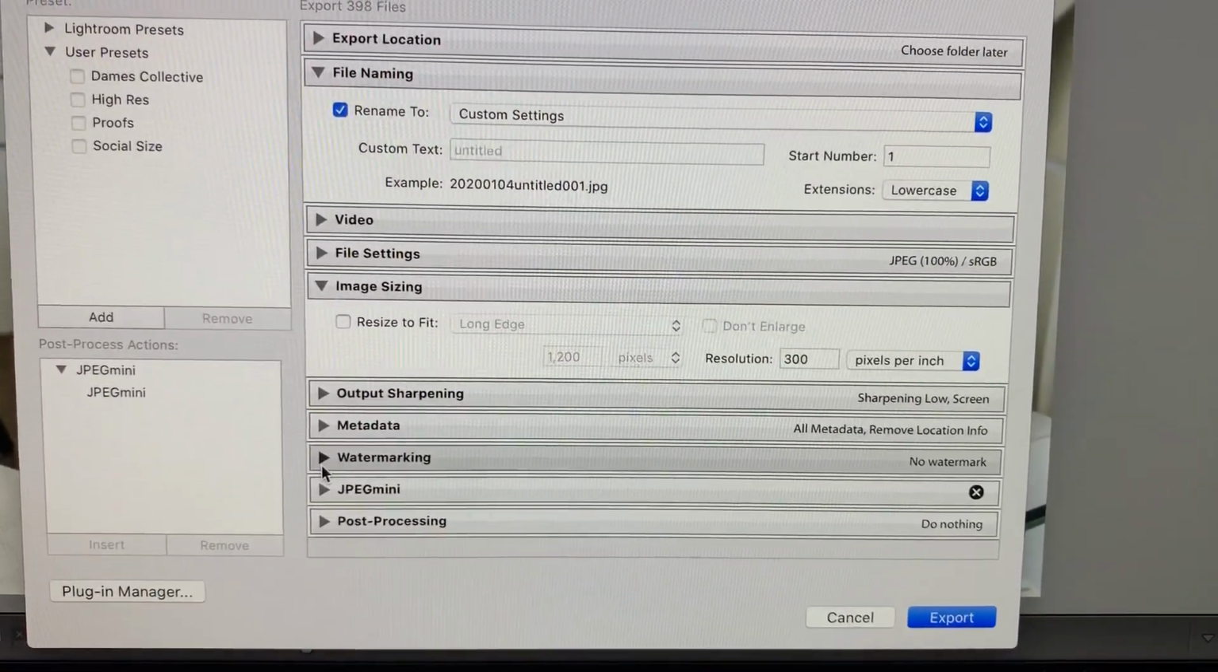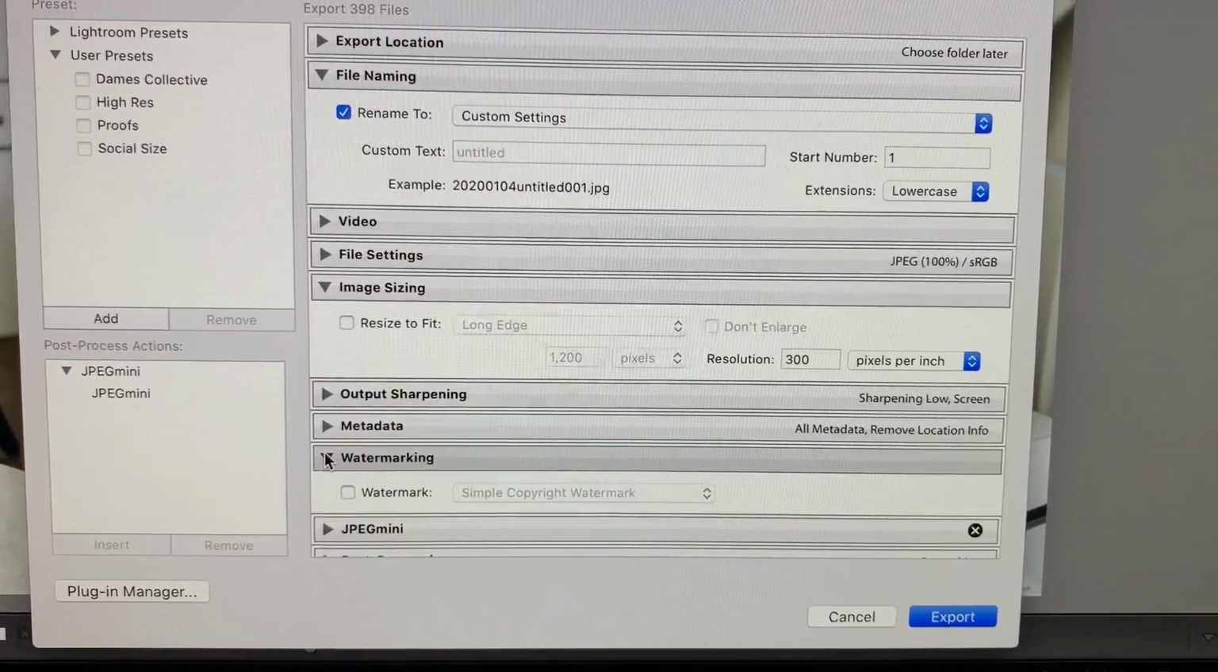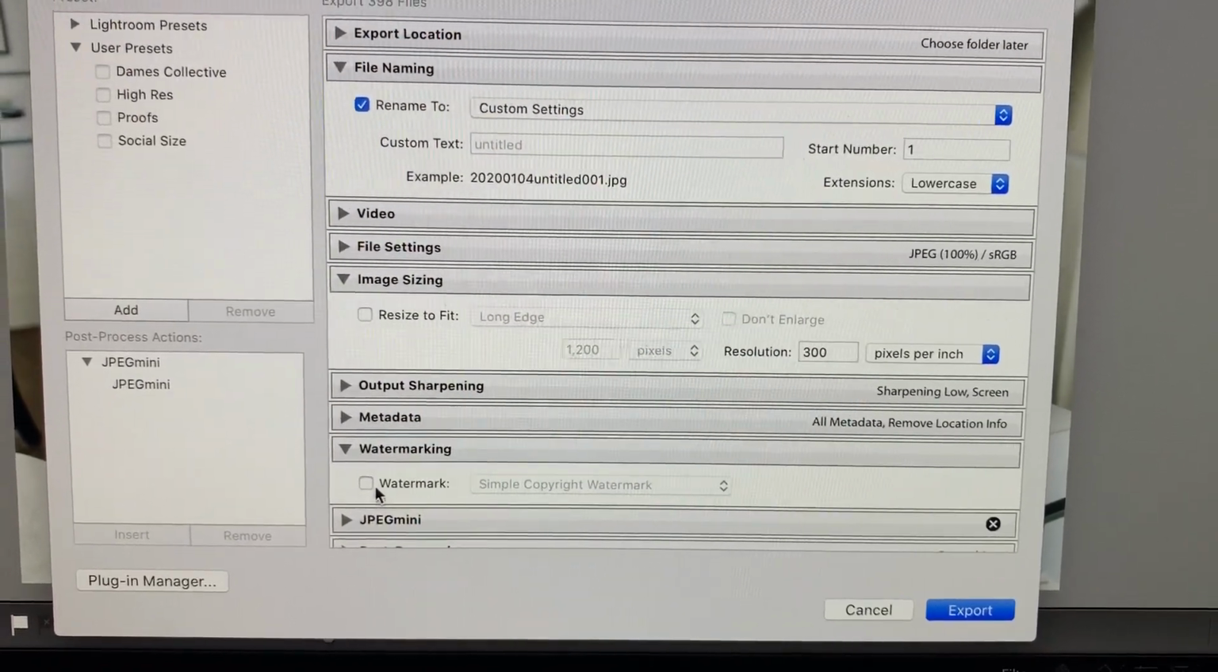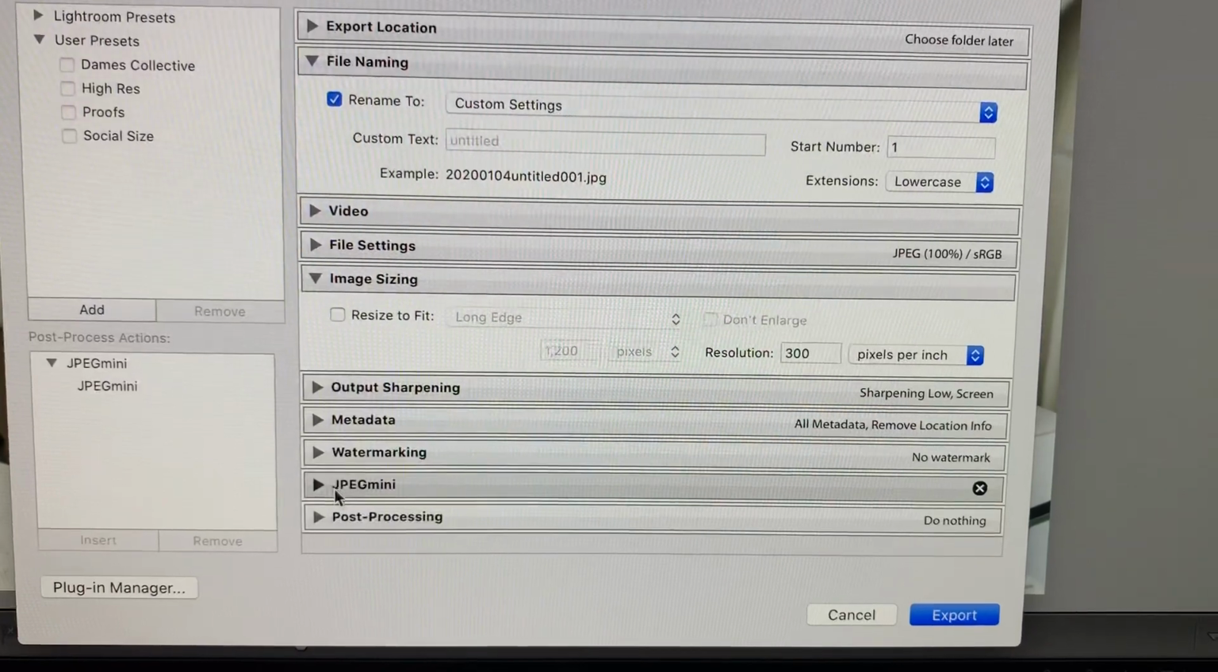And watermarking. I don't do a watermark, but if you wanted to apply a watermark to your photos, you could set that up with this. And then JPEG Mini.